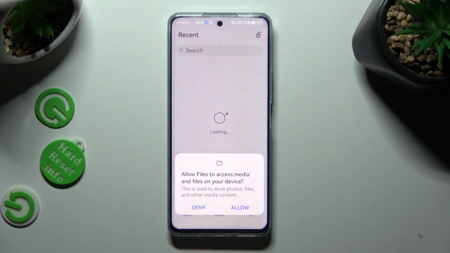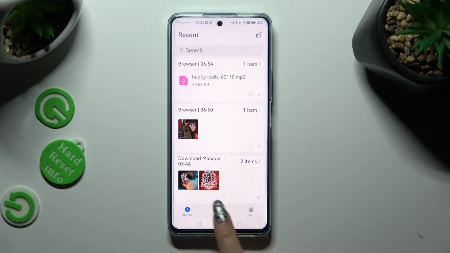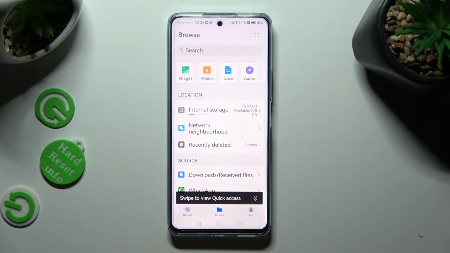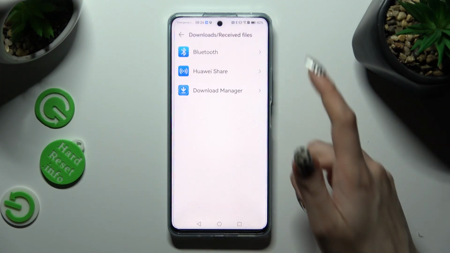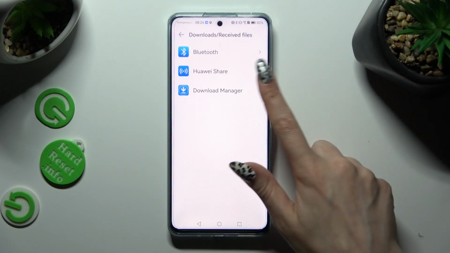If you never used it before, click on Allow in the pop-up and then select Browse at the bottom in the middle. Finally, you can click on Downloads Received Files category and click on one of those sections, like Download Manager.